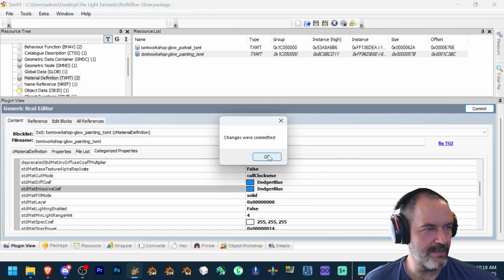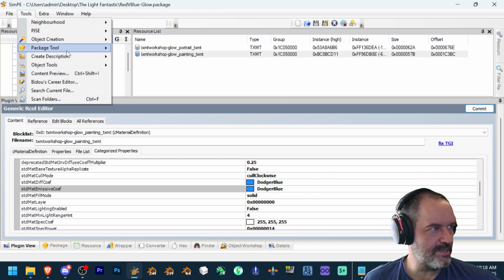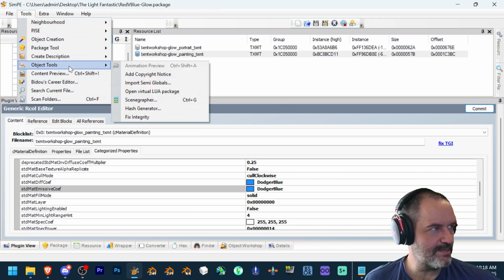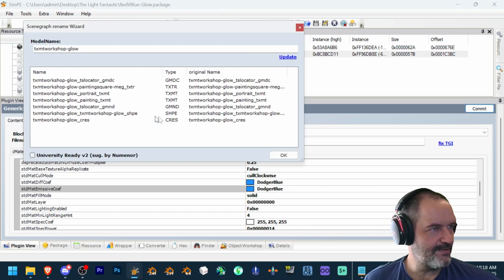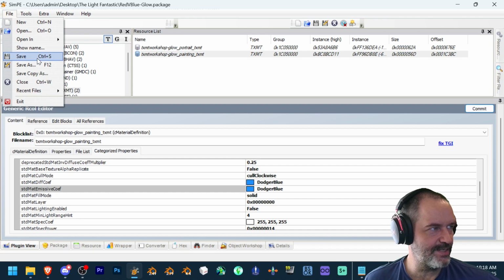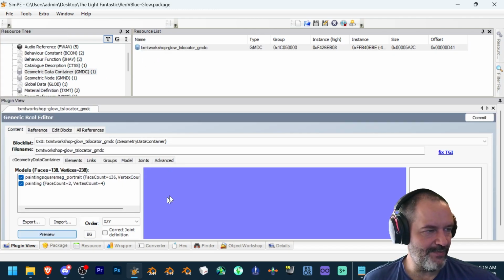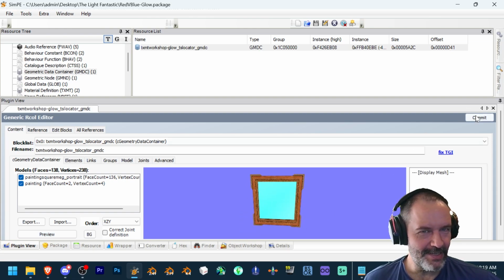We commit. Give that a quick save. And just for giggles, let's fix our integrity. So we go tools, object tools, fix integrity. We don't really need to because we're not adding a new material, but sometimes it works better in the preview if you fix your integrity. There we go. That is awesome. That's just a simple glow.